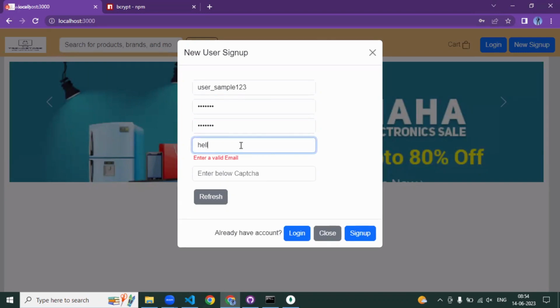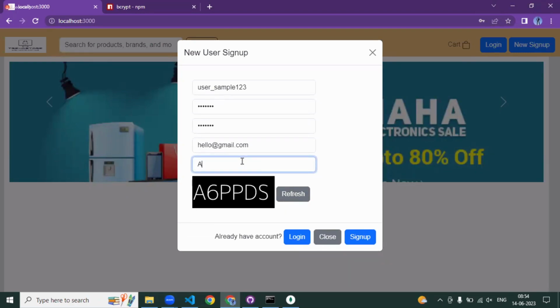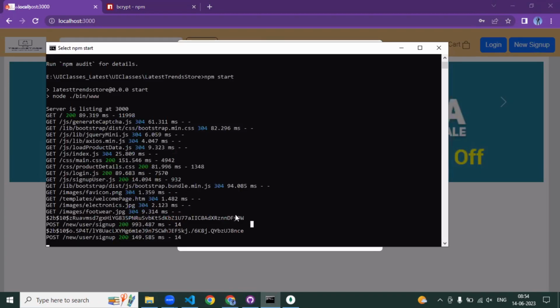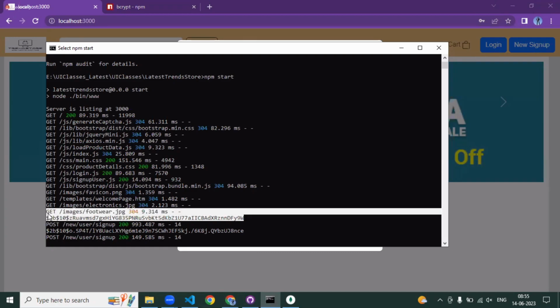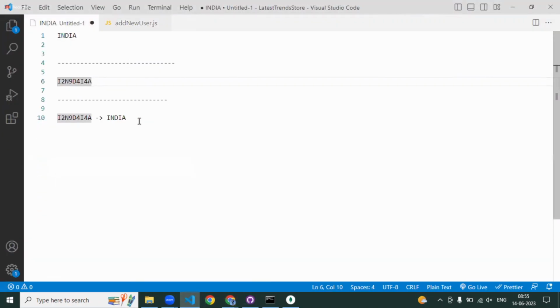I say hello@gmail.com. Captcha, why is the captcha not coming? Once I click on sign up, the user got signed up successfully. Now you go into the server. You should be able to see that this is how the password is getting generated. See, I have given hello123 and they have encrypted this in this format. Earlier I just mentioned it as India, and I just added these numbers in between.